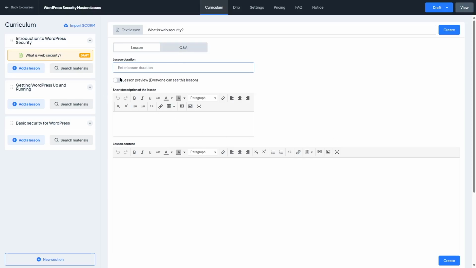So if you make this course paid, users won't be able to look at your course content or lessons without purchasing this course first. But if you enable the lesson preview, this feature will allow the students to look at this lesson without purchasing it. So this will help them make up their mind if this course is for them. Okay, so this might be a good feature to have. Then you can also add in a short description for your lesson. So I'm going to go ahead and insert some short description.